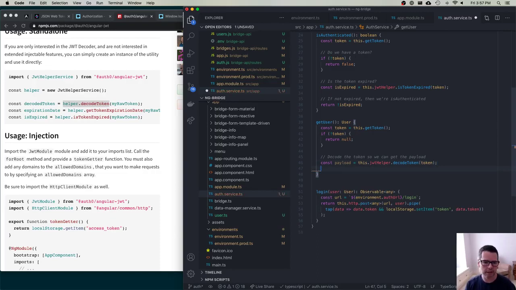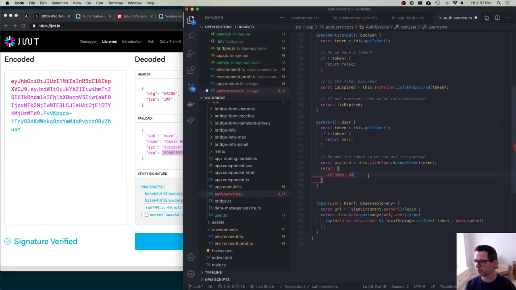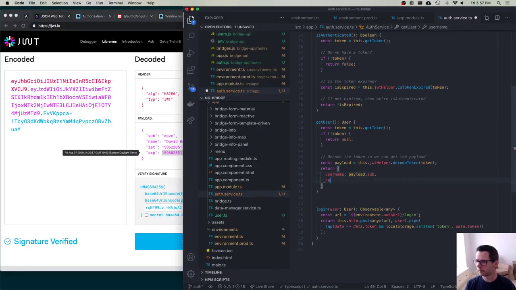So now we have a payload, and we can take a look at what's in this payload to construct our user. I'm going to return an object that has everything I know about the user. Looking back here, the username is going to be whatever's in the payload, the subject of the payload, and then name is the full name. So fullName is equal to payload.name, like that.